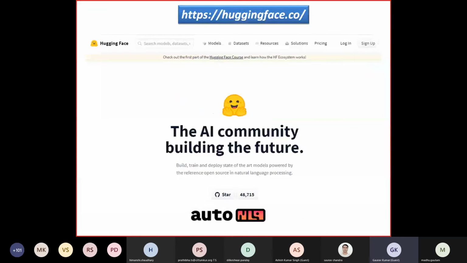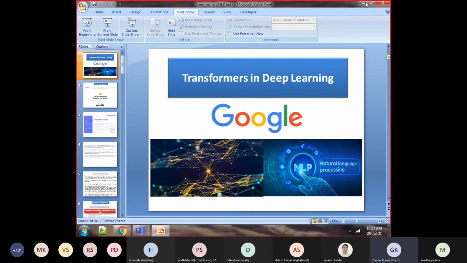And in this scenario of transformers, we will see how to use pre-trained models. So you can see that this is the URL, that is Hugging Face.